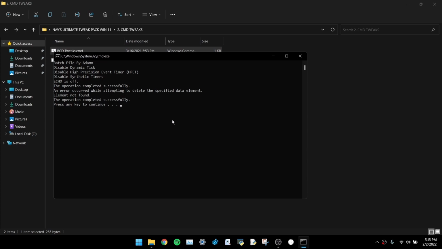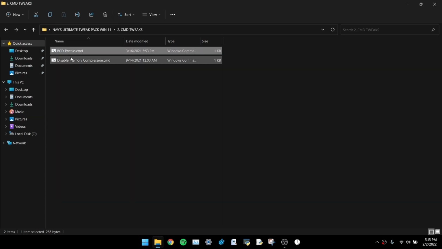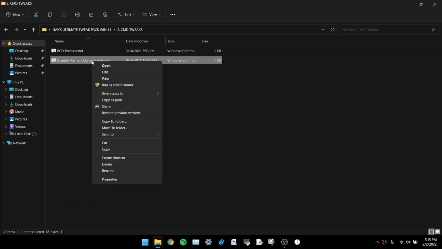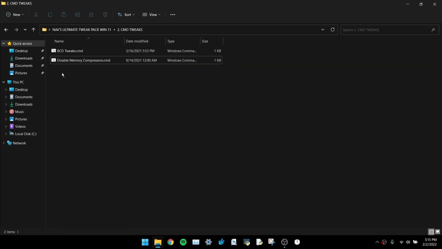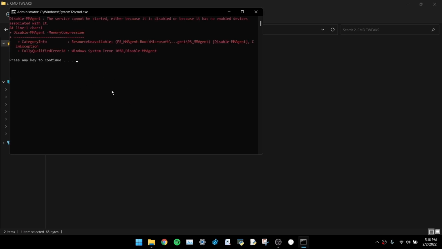So this disables dynamic tick and disables HPET and synthetic timers, which all help in reducing input delay, guys. So do this. After done with this, run disable memory compression. Now this actually helps your RAM a lot, guys. It's a useless feature which just eats up your RAM. So yeah guys, right click on this, run as administrator. Yeah guys, once it's done, you can just close this.